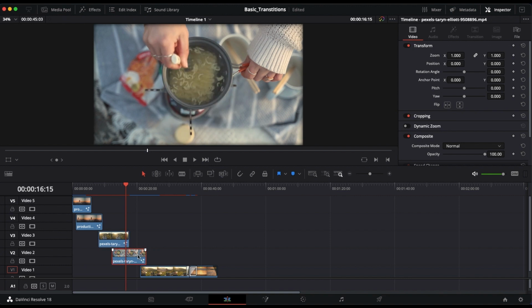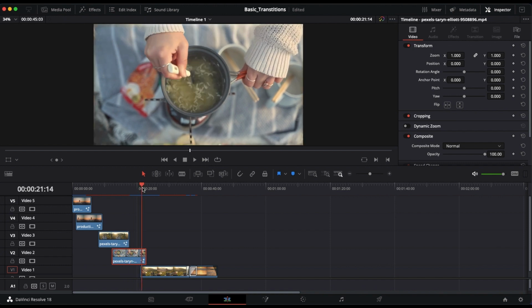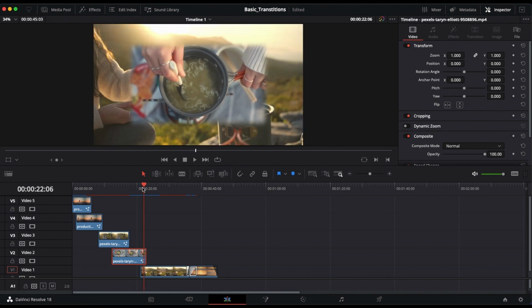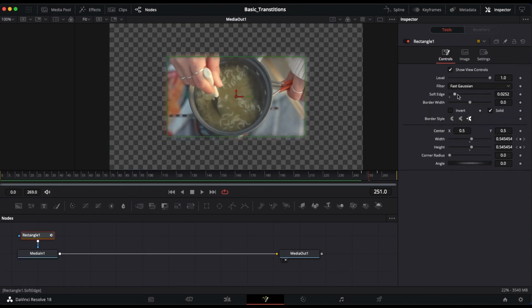Okay, now this is just going to use a square, so if I just go in a couple of frames at a time. Okay, so again, you can see the shape here is a rectangle. So if I go across to the Fusion, you can see I've now used a rectangle and we've got a bit of soft edge on it.